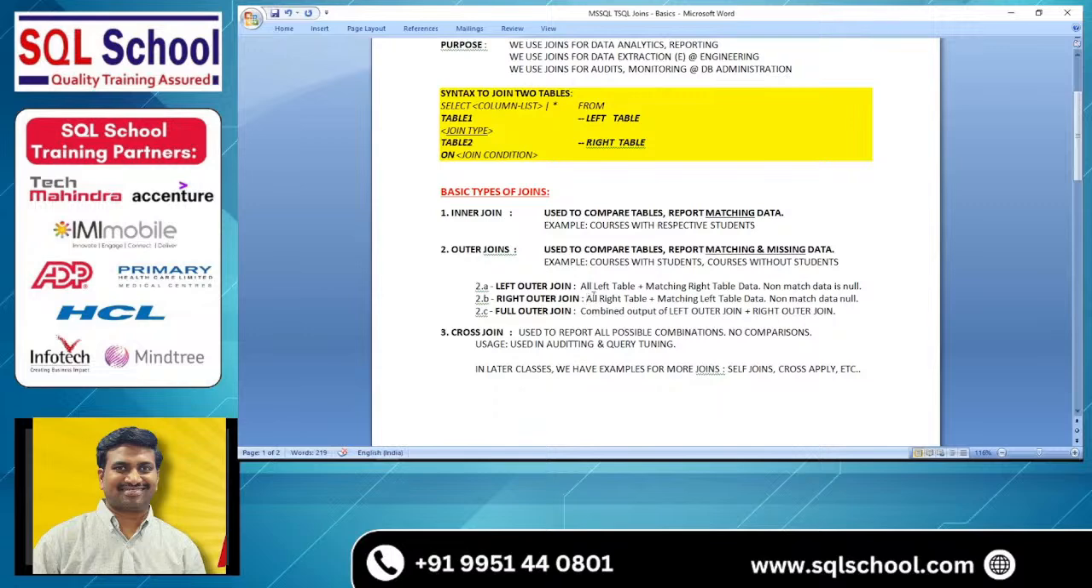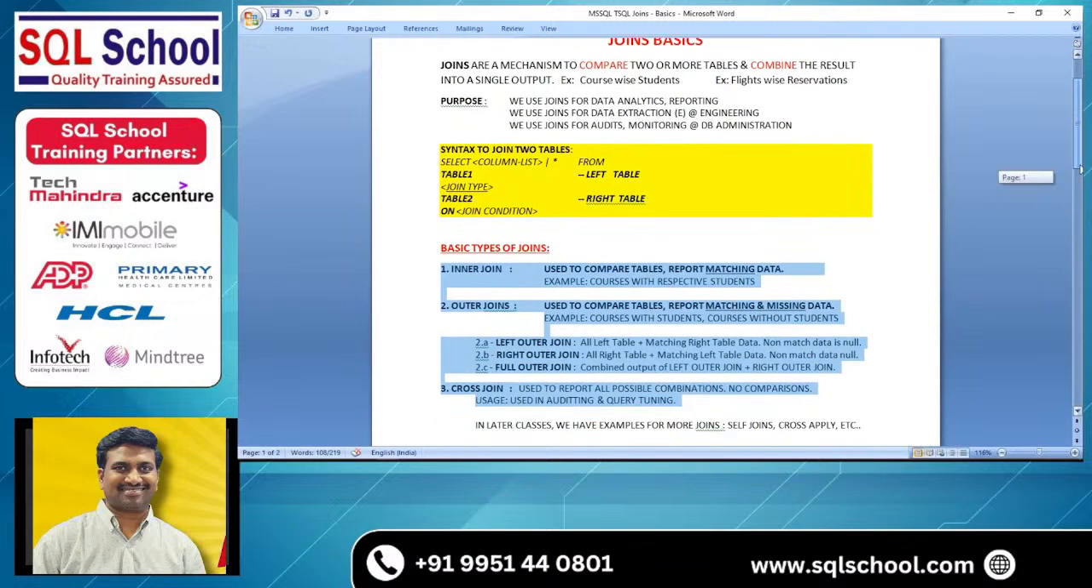Then we are going to practice something called cross join to report all possible combinations, no comparisons. Used in auditing and query tuning operations. In your later classes, we have examples for self-joins, cross-apply, etc. There are a few other activities we need to learn on top of this join basics. Let's do it carefully, step by step.